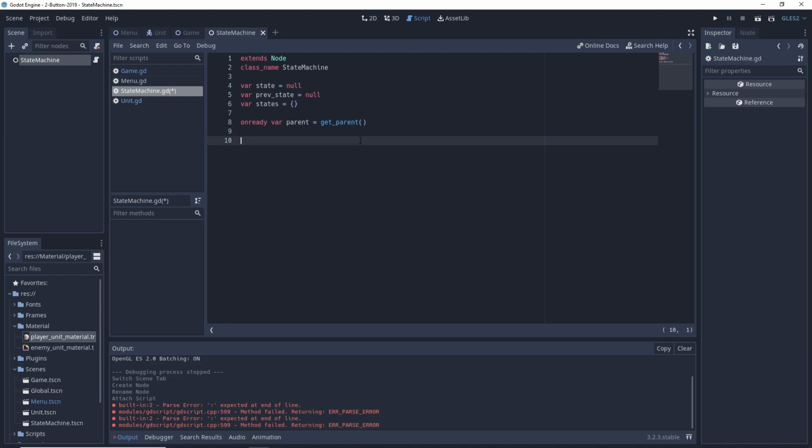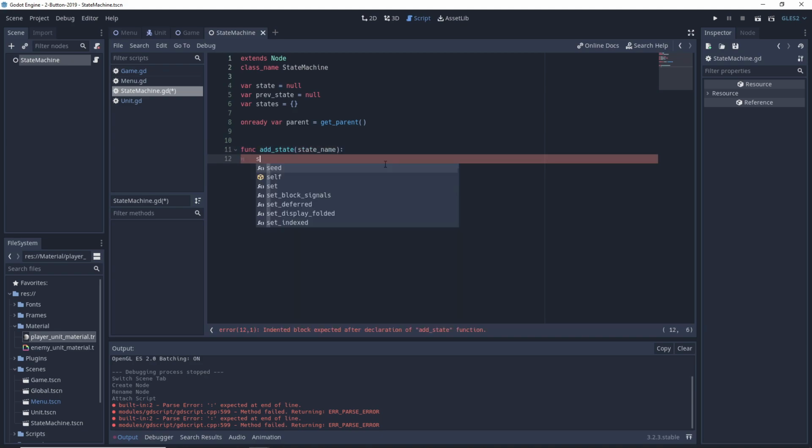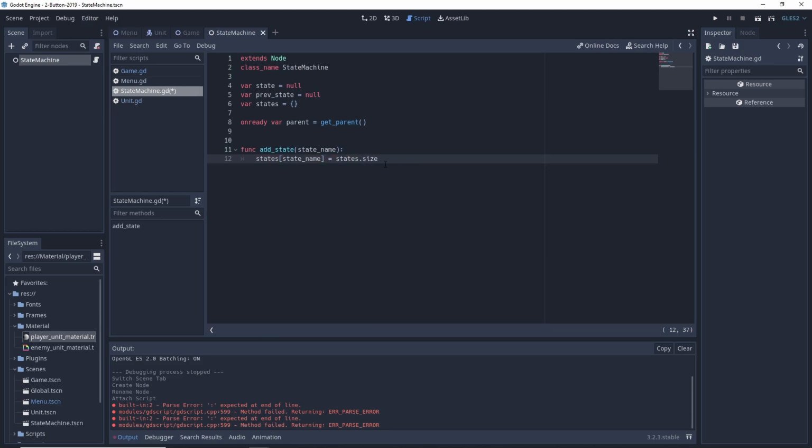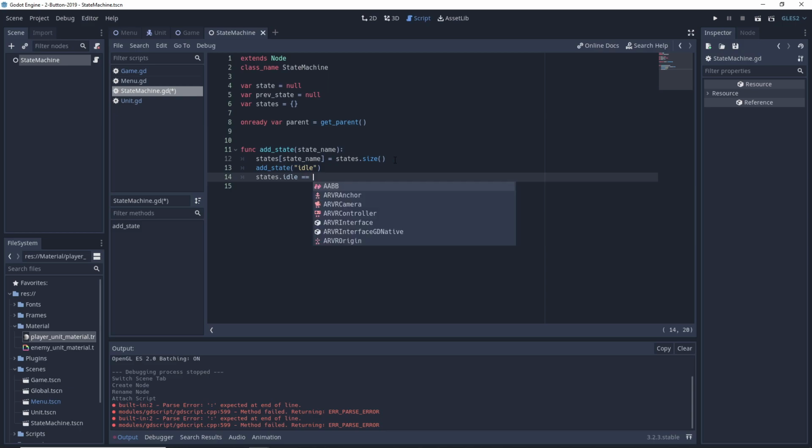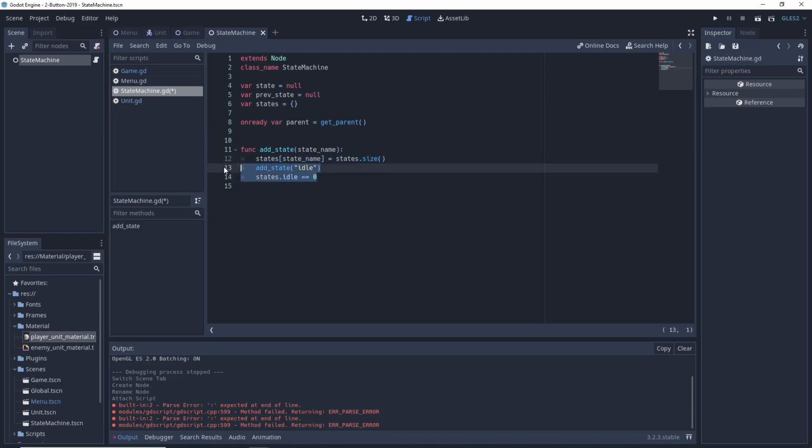So let's get into the few functions we have in the state machine. So first of all, function add state. We'll add the state name equals states size. So it will take the state name and put it as the key of our entry, and this will be the value. So if we write add state idle, and then if we ask for states idle, then we get zero. So if that's the first state, then it will be zero.